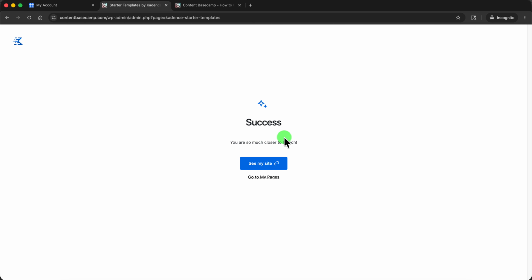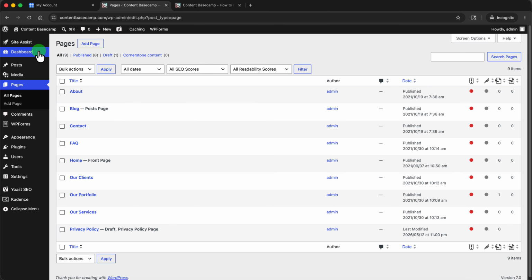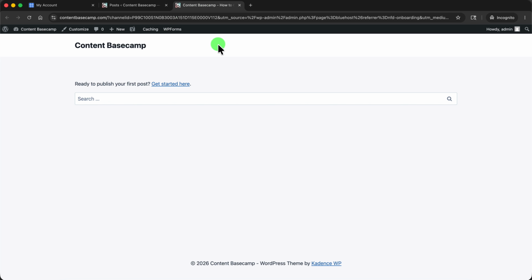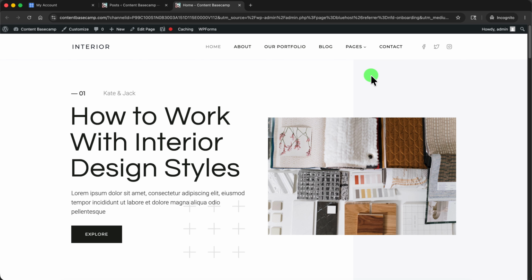We now have the template installed. So let's go to my pages right here and go back to the dashboard. So you can see the Kadence template installed all those pages that we saw. And if I go to posts, you can see it automatically installed these posts as well right here. And if I go to my website, my live website, and refresh this, this is how it looks.